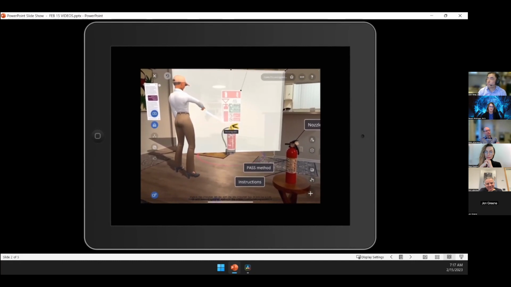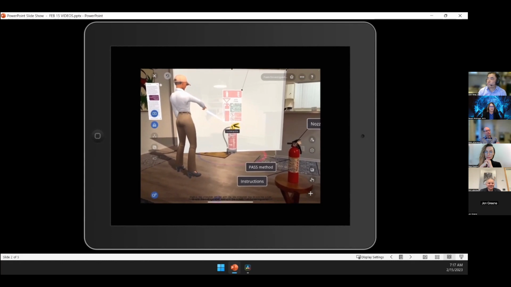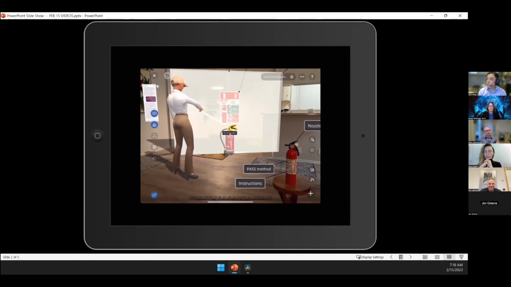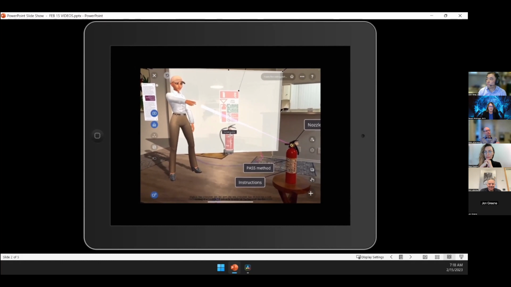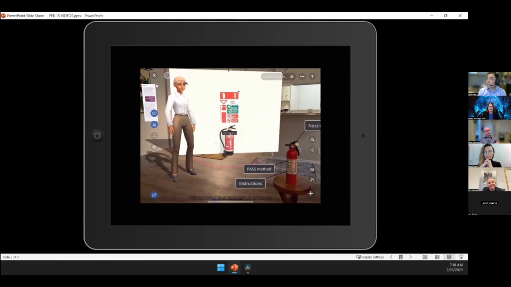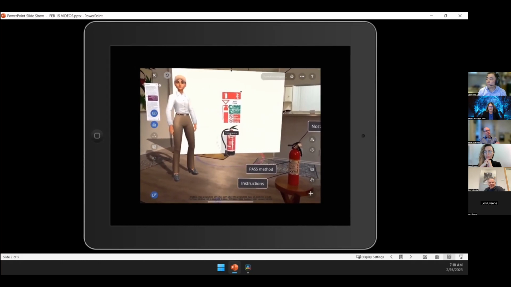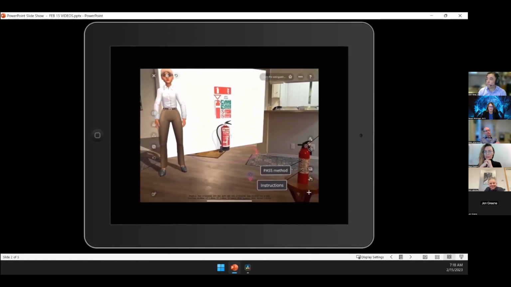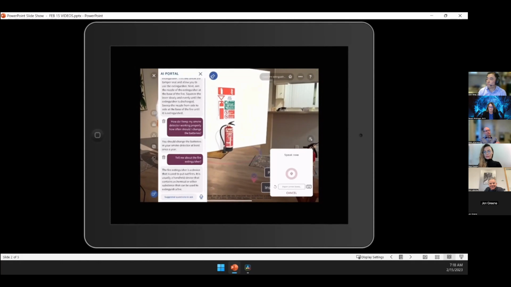Next, aim the nozzle of the extinguisher at the base of the fire. Squeeze the lever slowly and evenly until the extinguisher is discharged. Sweep the nozzle from side to side at the base of the fire until it is extinguished. So you can see how I went from the 3D model to the actual real world, pointing at those specific locations. Just by mentioning those words, it will capture that word.